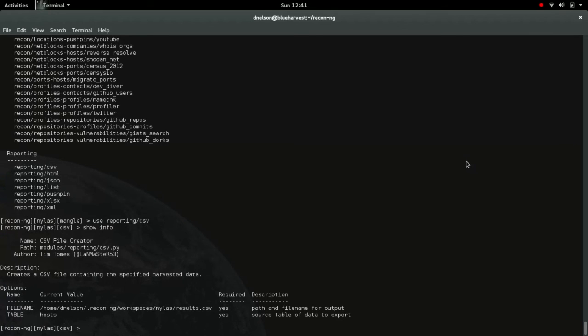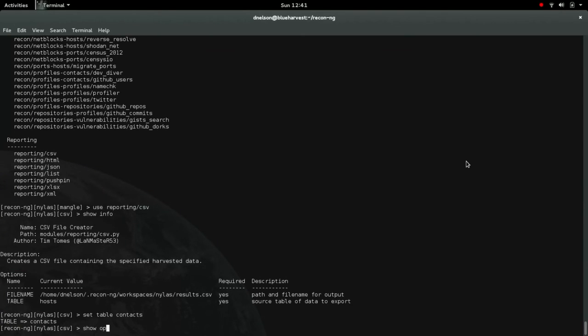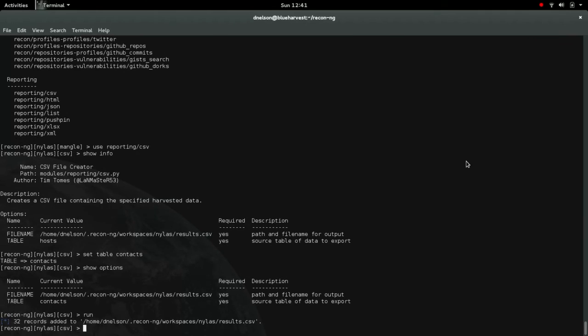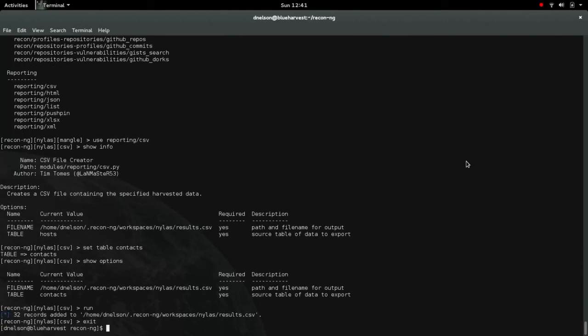Once you've set the table you want to output using the same set command as before, typing run will create a file for you to use. Now that we've got the data we want, you can just type exit to leave.